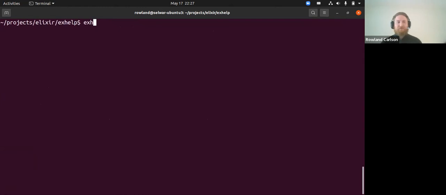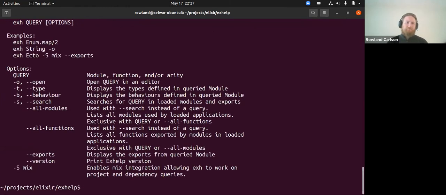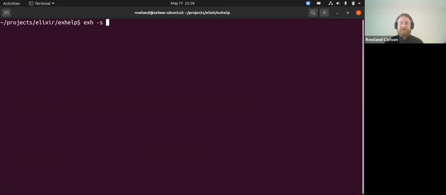But I added some new features. So in IEx, you have tab completion. I have not yet found a way to do tab completion using an Elixir script or an escript, an Erlang script, because it is technically a script. So maybe there's a way to do bash completion, but instead I added a search function.